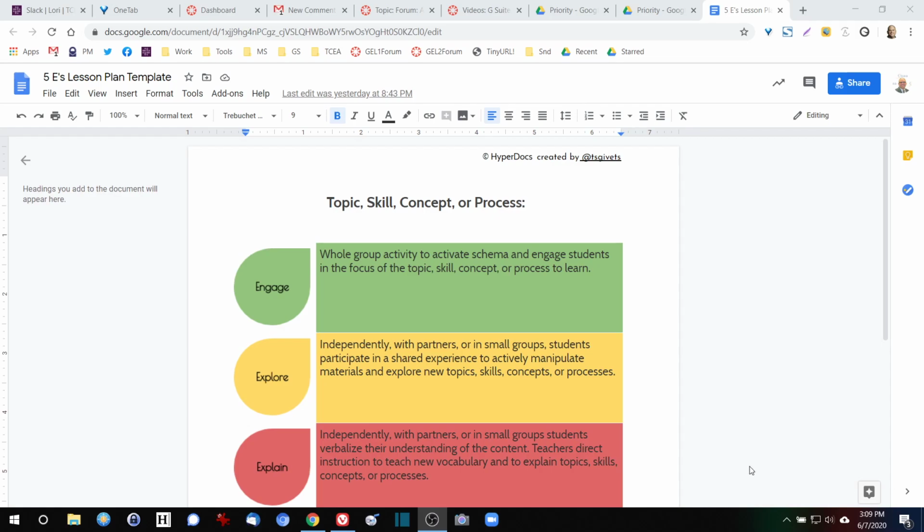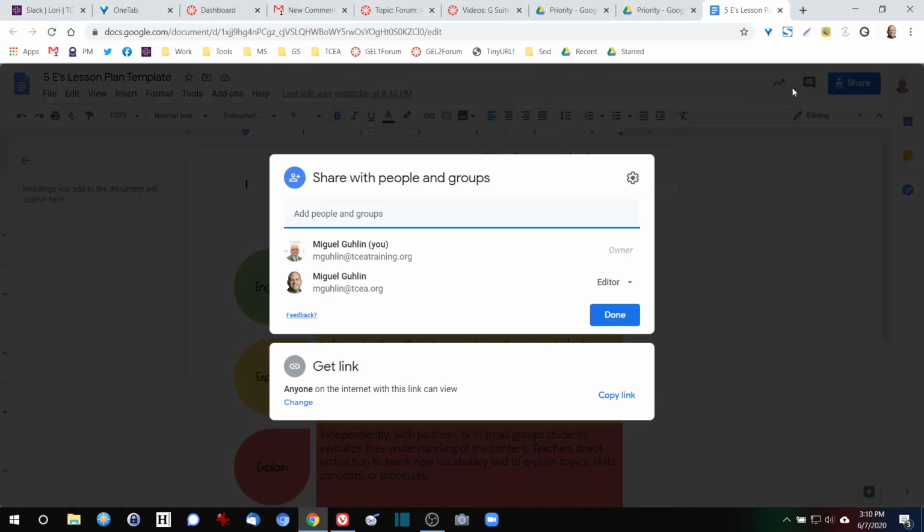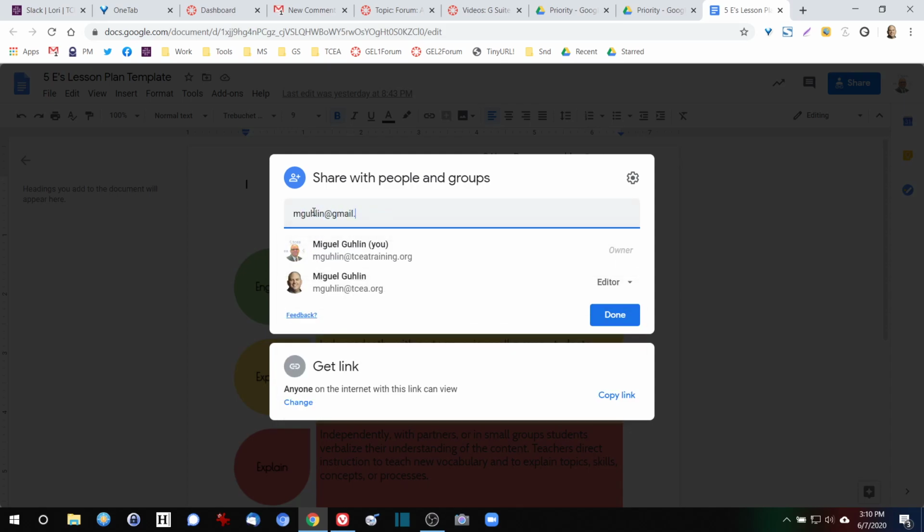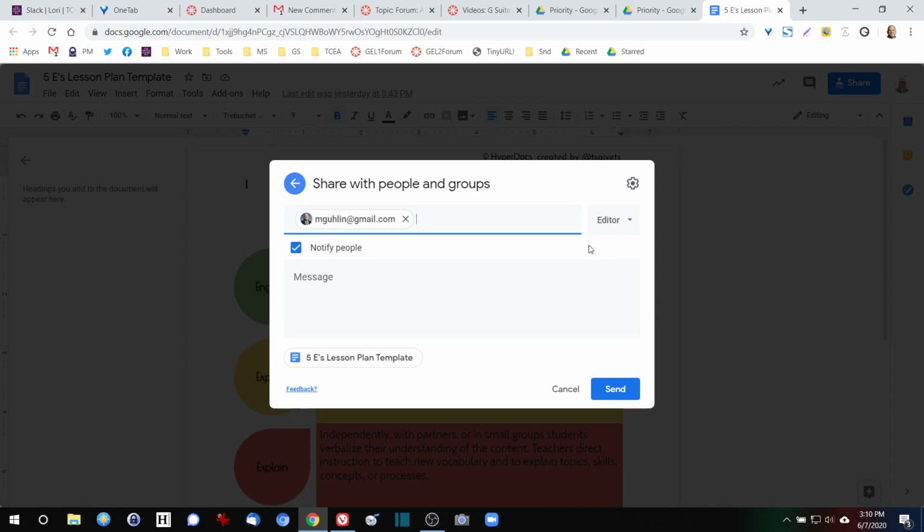So what happens when you want to change the owner of a particular Google Doc? To accomplish that, just go up to your share button in the top right hand corner. Now, when you first share a document with someone, I'm going to quickly share this with my Gmail account. You'll notice that it doesn't let me make that person an owner right away. I first have to make them an editor.